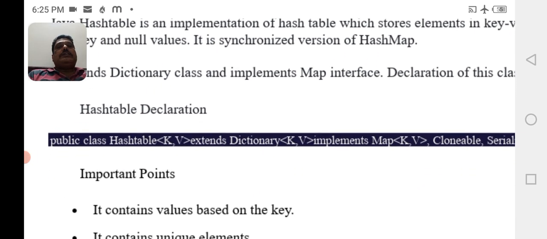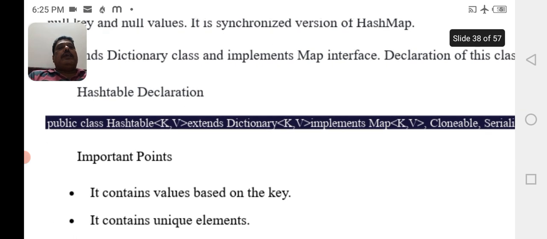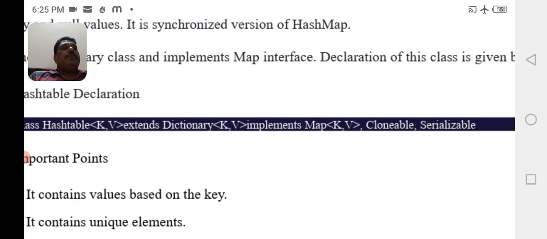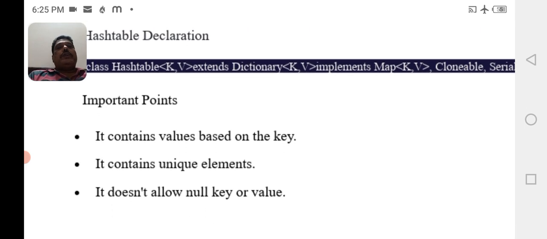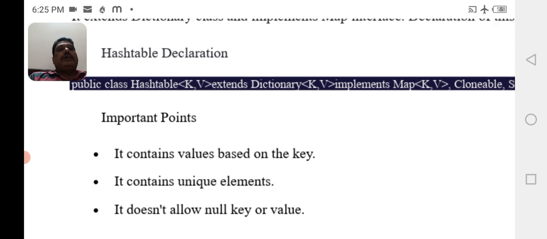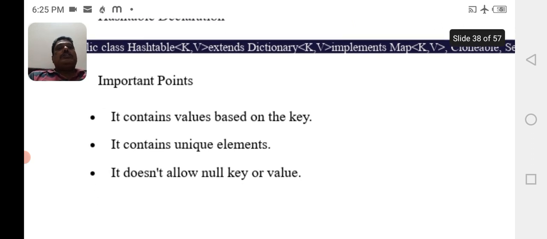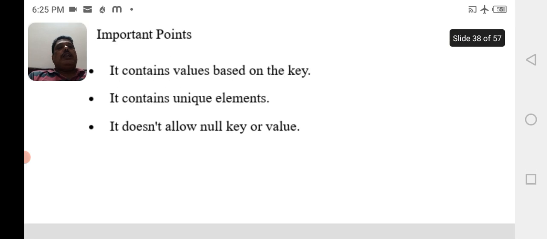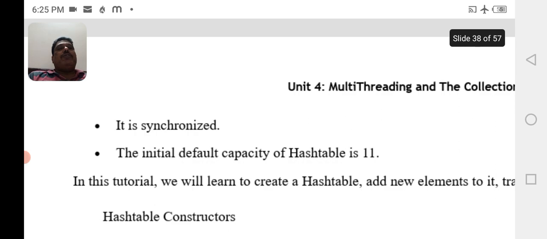Hashtable declaration: public class Hashtable extends Dictionary implements Map, Cloneable, Serializable. Important points of the Hashtable class. It contains values based on the key. It contains unique elements. It does not allow null key or value. It is synchronized. The initial default capacity of Hashtable is 11.